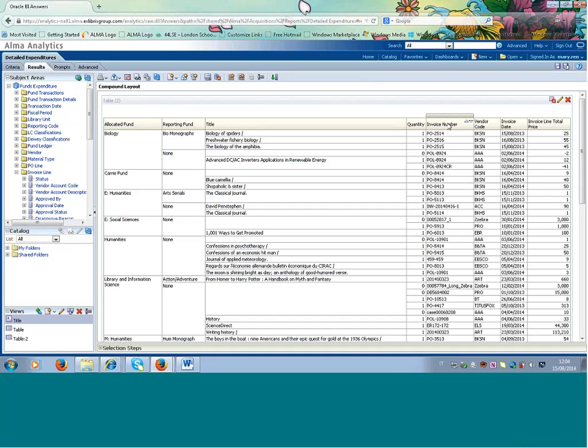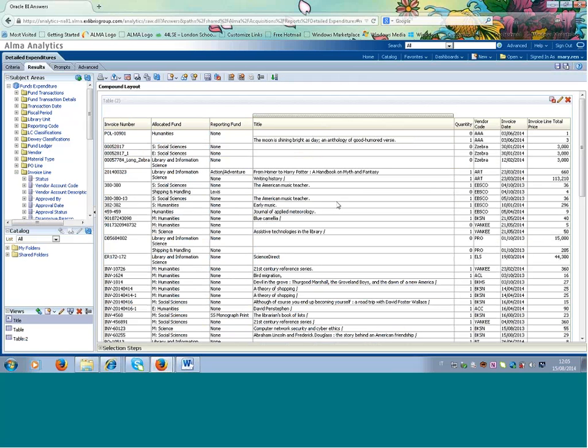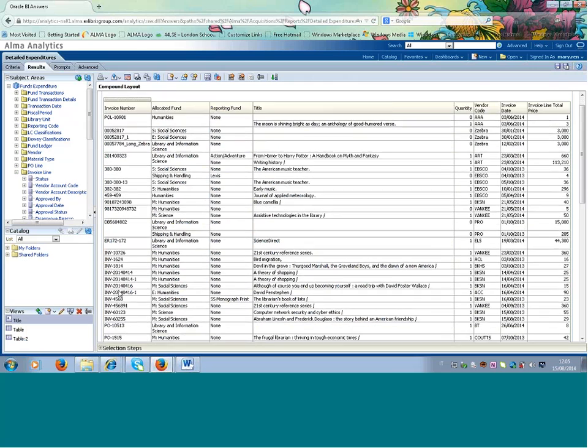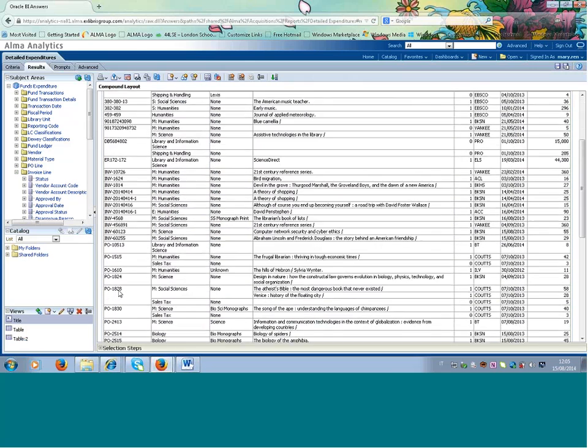So the report's intention is to be a list of invoices. So what I want to do is group the report by invoice number. So I'm going to get hold of that invoice number field and just drag it over to the left-hand side of the report. And now I can see that the report's grouped by invoice number.